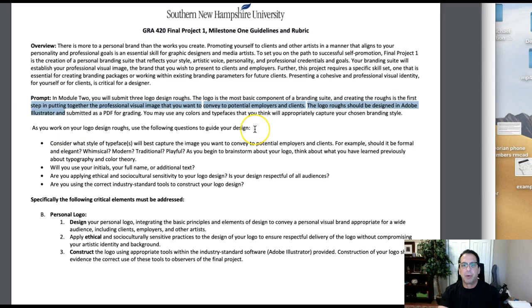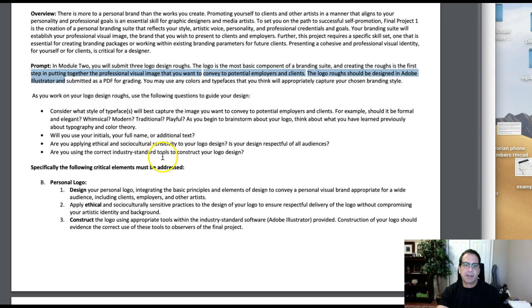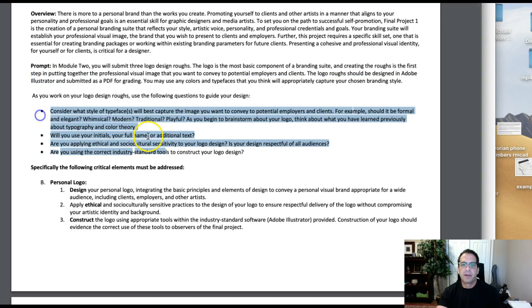Okay, so it's really important now. These aren't sketches at this point. Sketches you would have done on your own time. You're just going to compile your sketches and submit your roughs in Illustrator, compiled in Illustrator, submitted as a PDF. Really consider these, guys. Consider these.